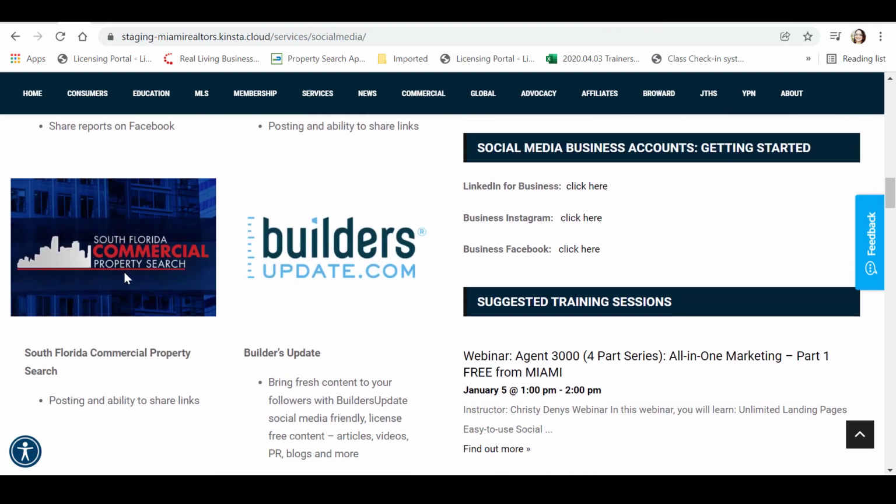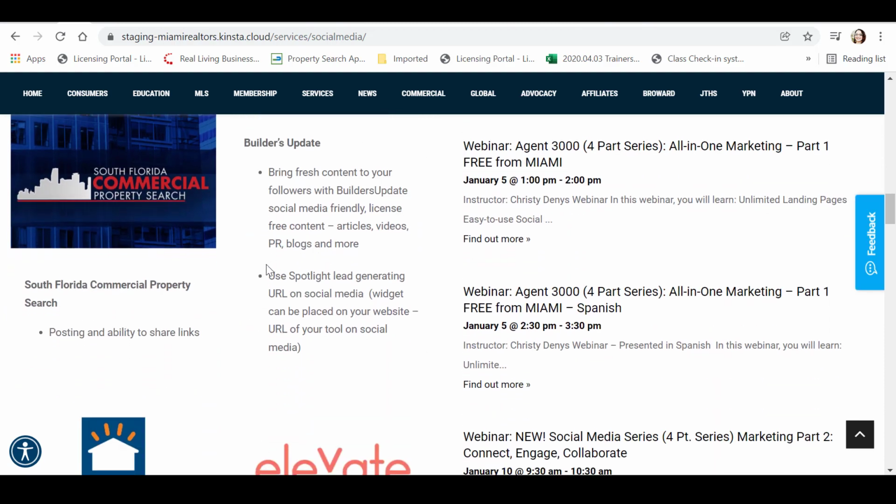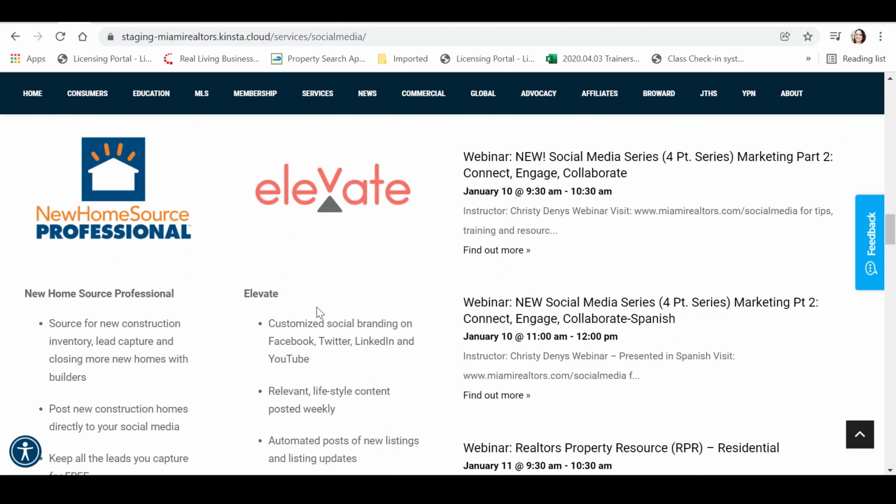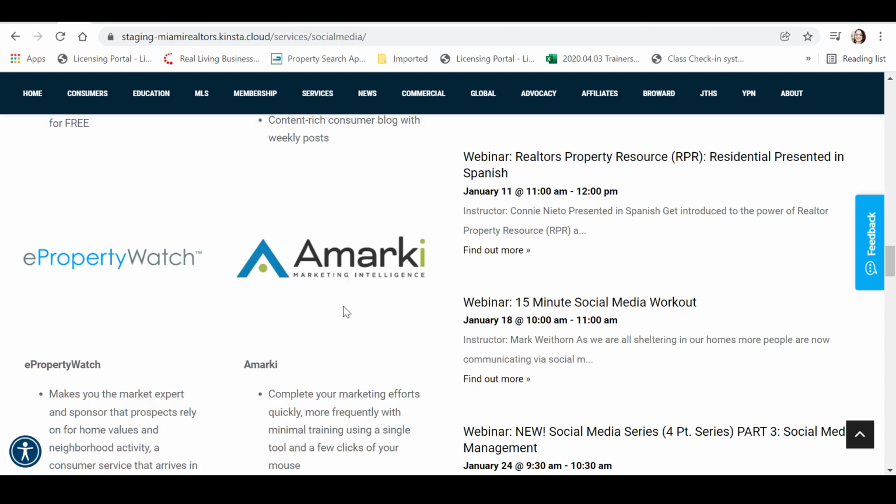We also have for you our commercial property search, as well as builder updates. Use builder updates as well as New Home Source Professional to not only advertise pre-owned property, but brand new construction. Elevate is a great option that you can also find inside of your Miami Gateway. I will be sharing with you guys the social media template. Scrolling down, you also have eProperty Watch that's also available.